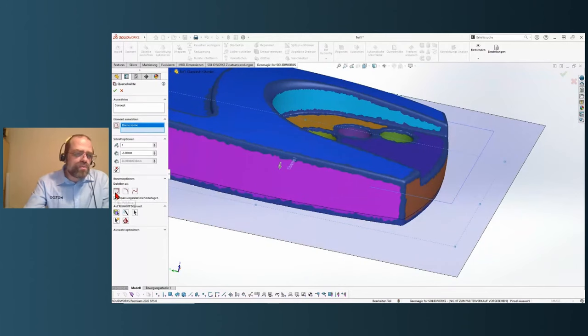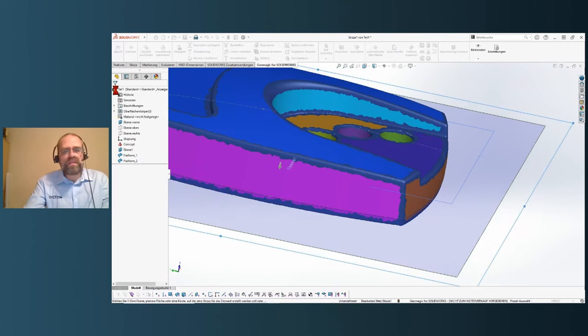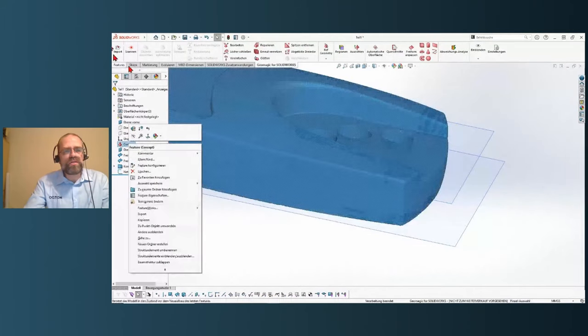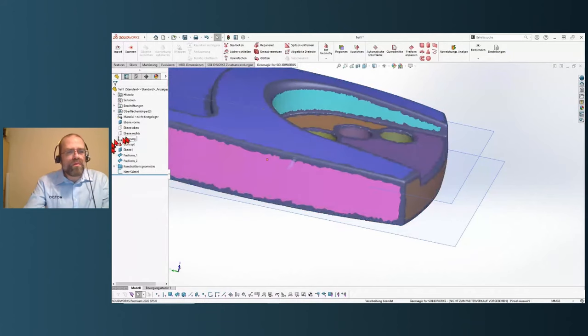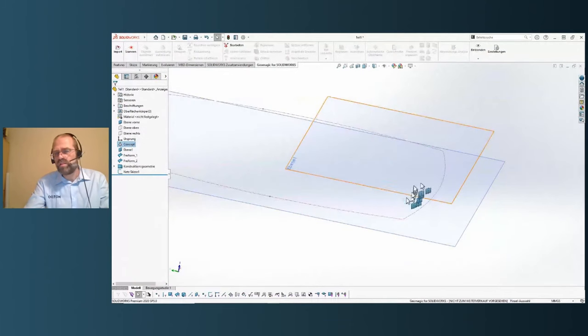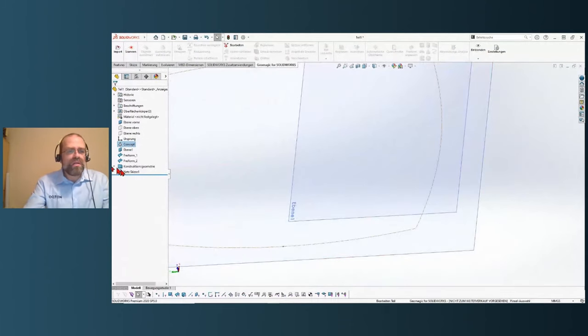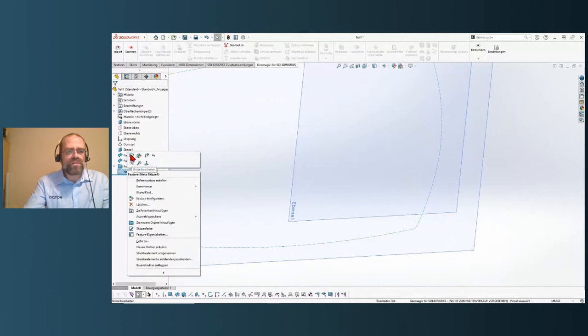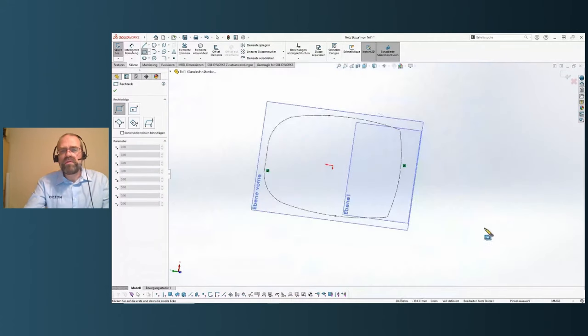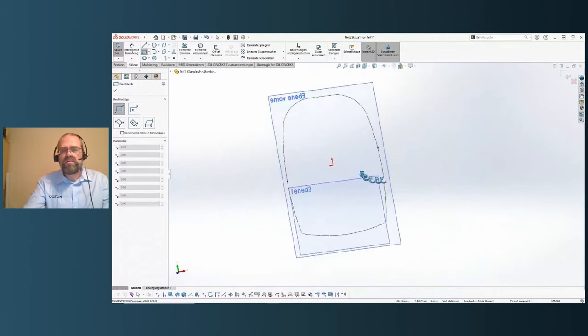This section will be done as a polyline in my model. And you will see a sketch appearing automatically. I'm hiding my scan for the moment because it makes it easier to work with that sketch. And editing the sketch will then let me sketch on the model that you can see on the screen.